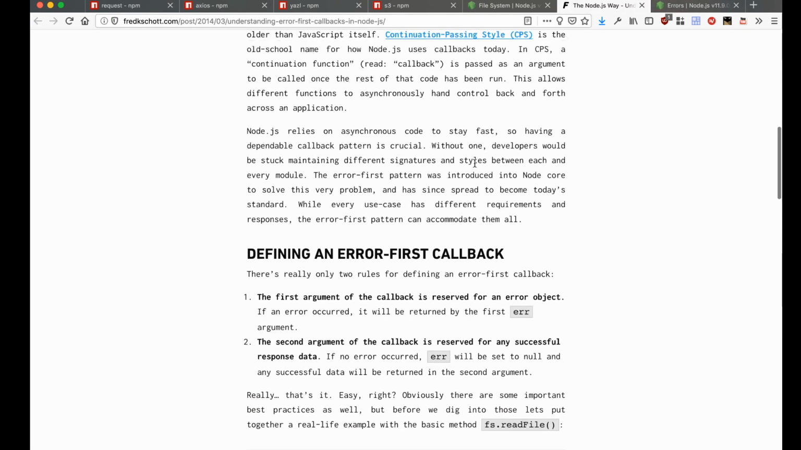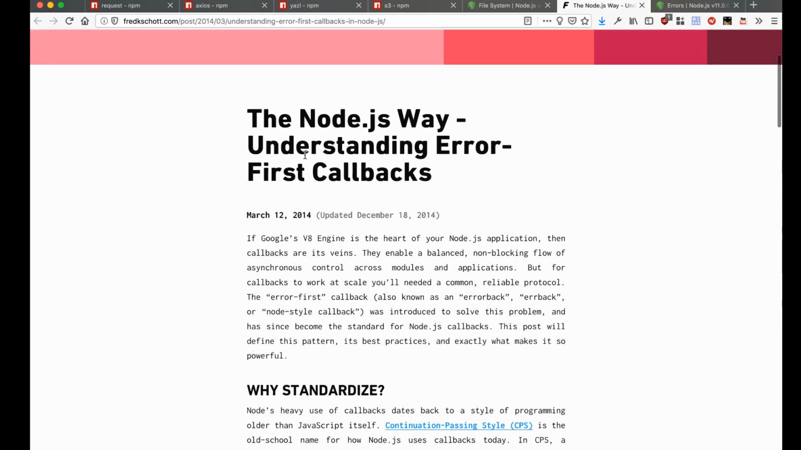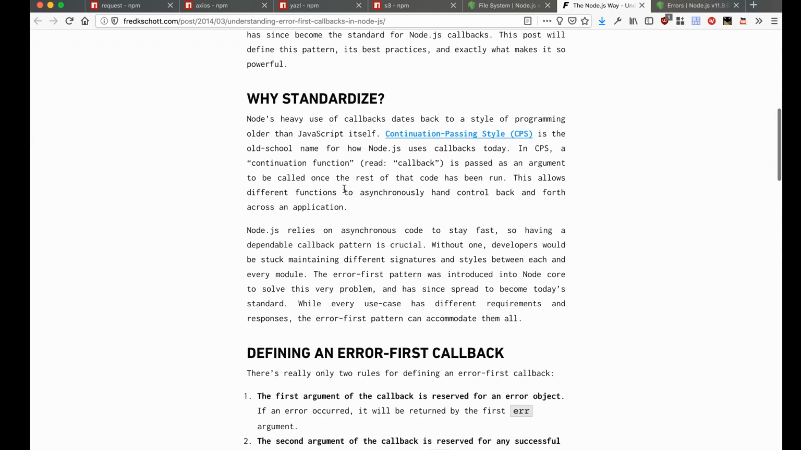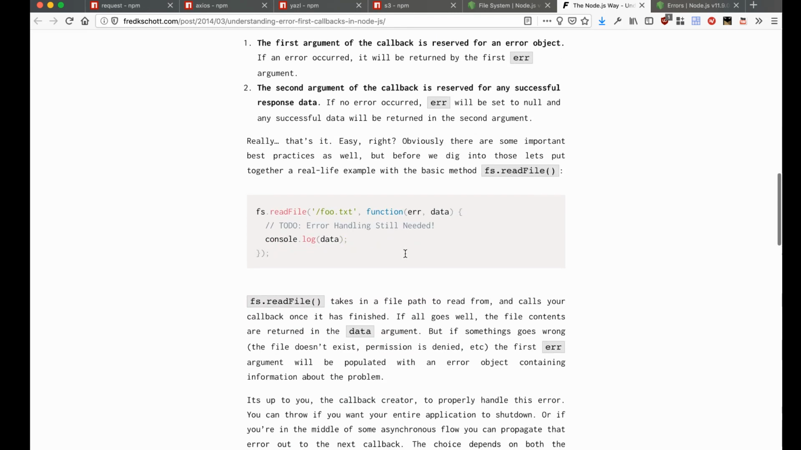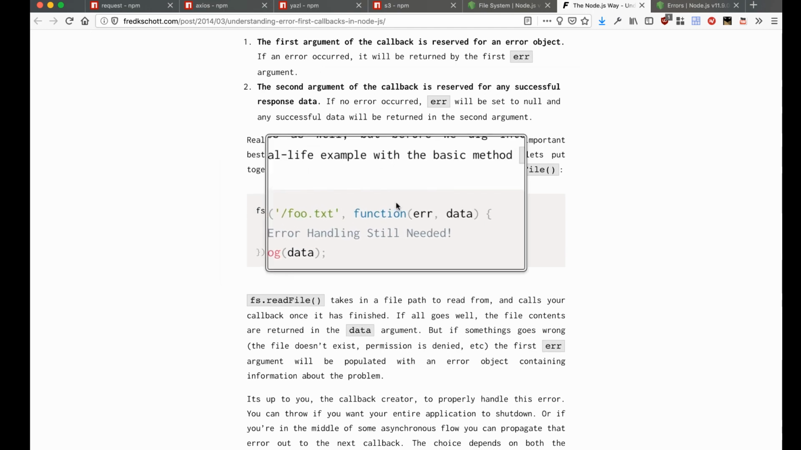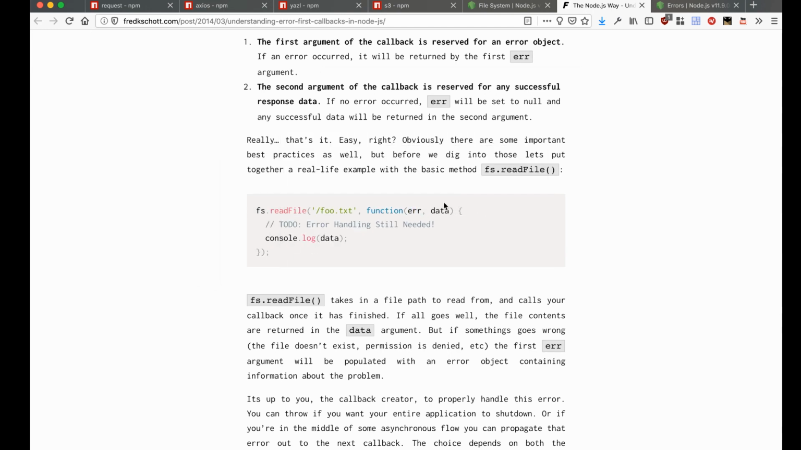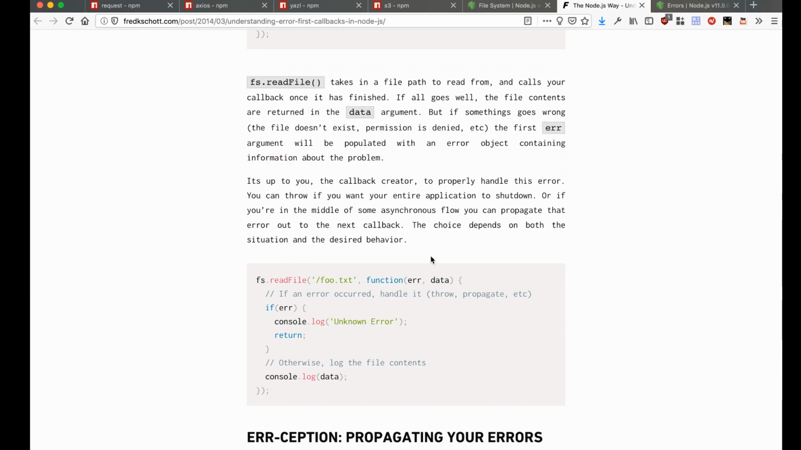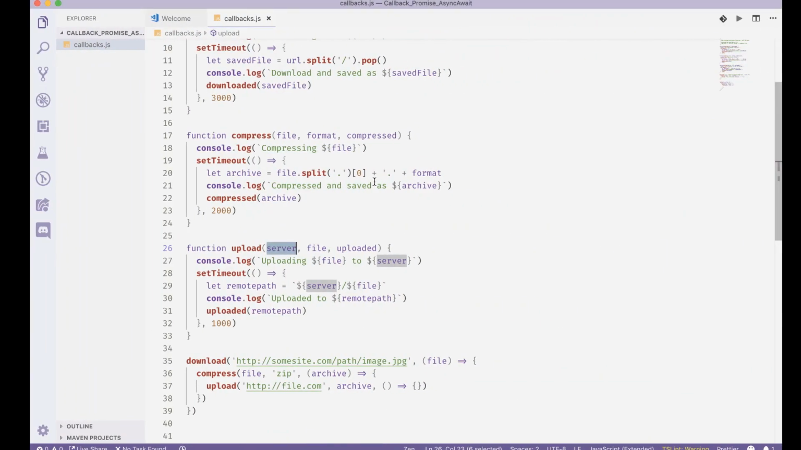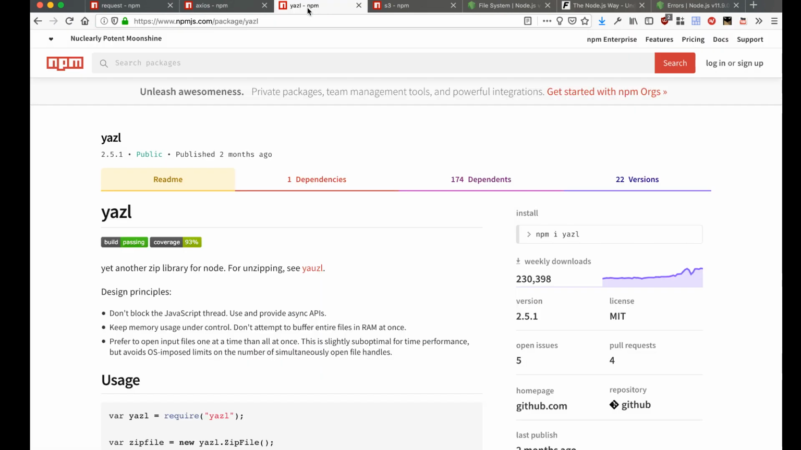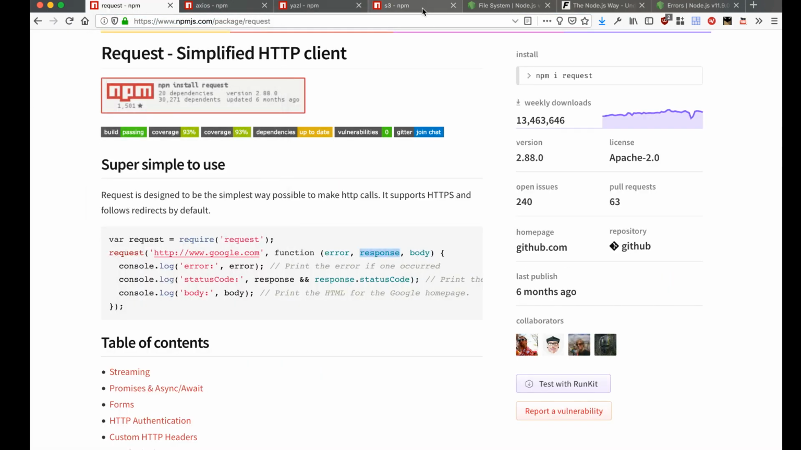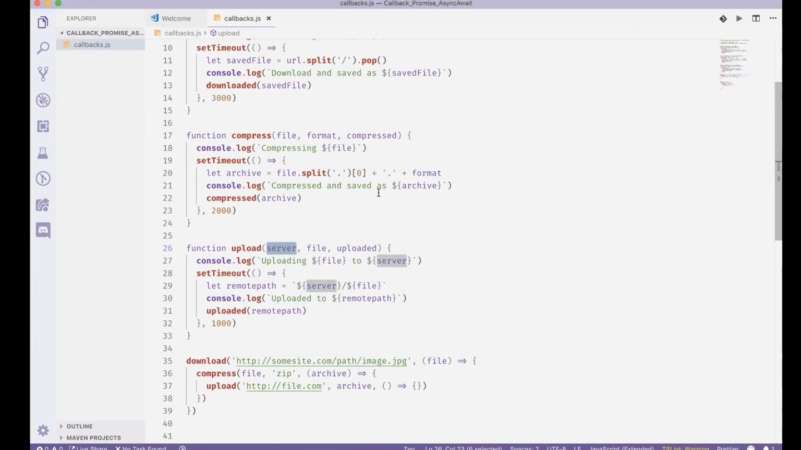There is a very nice article on the blog of Fred Scott on why these error-first callbacks have existed. This is a style of writing programs that exists from before the language JavaScript itself, called continuation passing style, in which we write callbacks. So this is how we define an error-first callback. We write the error as the first argument, and the next argument is what we are supposed to return. In fact, these libraries that we discussed before, like Yazl, Axios, Request and S3, they all use error-first callbacks as well.